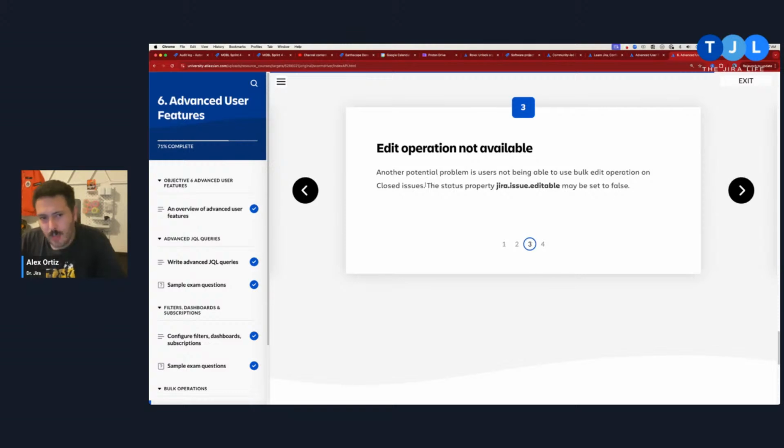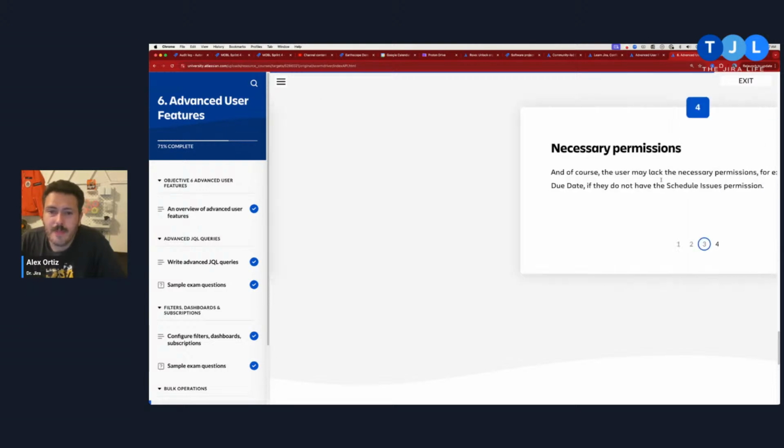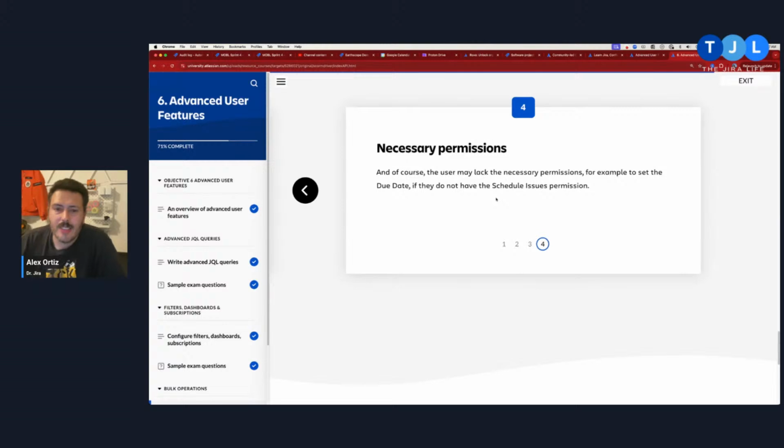Edit operations not available. Another potential problem is that whatever status you're trying to edit is not editable, so you'll have a problem there. And then you need to have the necessary permissions, right? For example, if you need to set the due dates of something, you need to have the schedule issues permission.